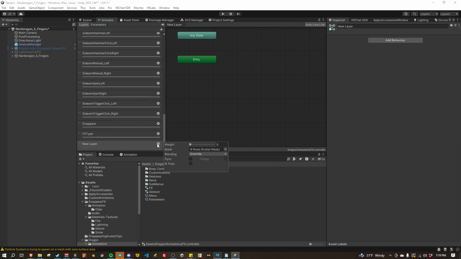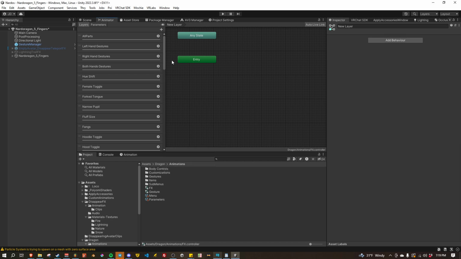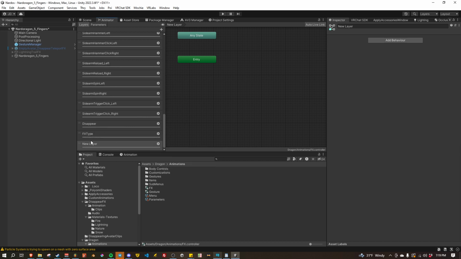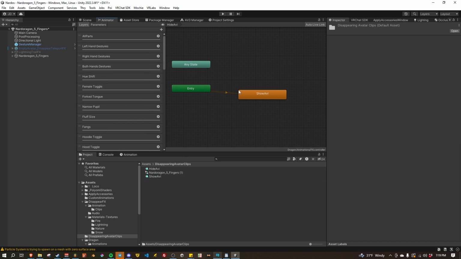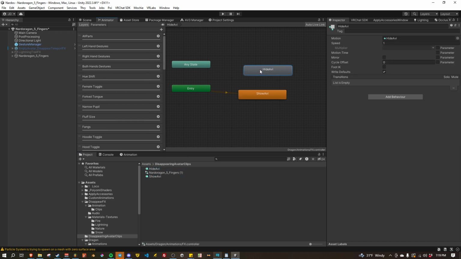Bring up the weight by clicking on the gear on the far right, and scroll down each time because Unity is kind of just funky. Double click and rename it Hide Avi. There. So now in your assets browser, we're going to find disappearing avatar clips, which is where we just added those animations. Drag in Show Avi, drag in Hide Avi, and right-click each one and hit Make Transition.